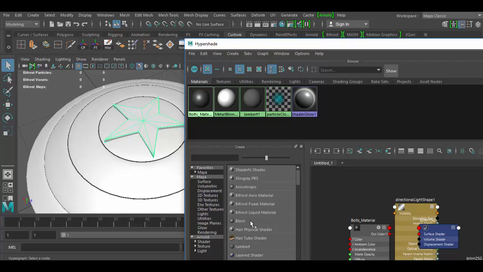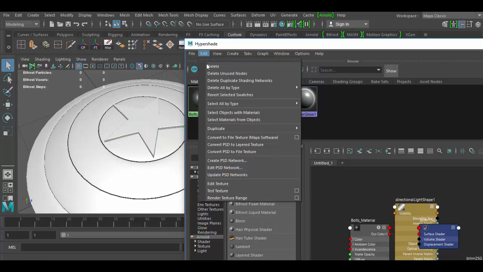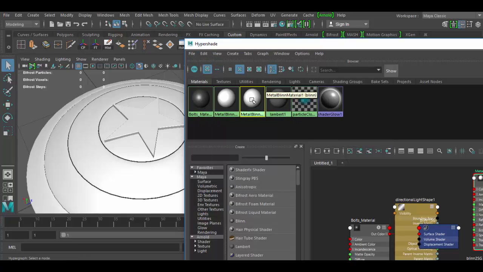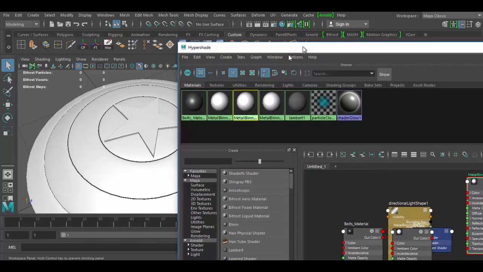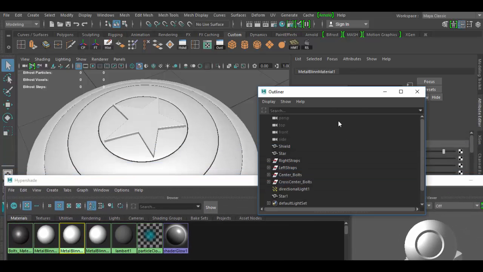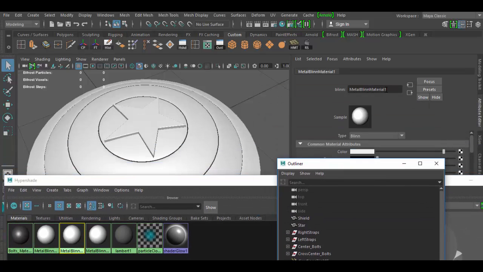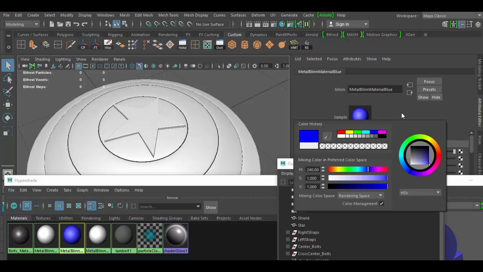So I'm going to do the Maya blend materials again. Now, instead of having to go through the process of creating a blend material, you can actually go to Edit, Duplicate, Duplicate Shading Network. There we go. Now we have another copy, and then what we can do is hit the G key, so we have two copies. And I'm going to double click on this one, and in here I'm going to call this metal blend material blue, because it will have blue color to it. And then all I got to do is click on the color swatch here and choose a nice blue.